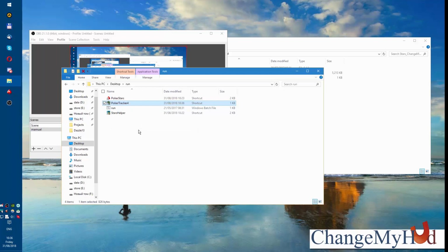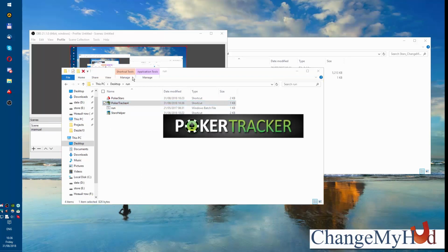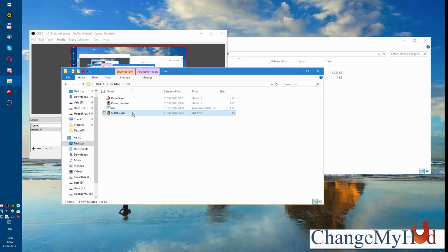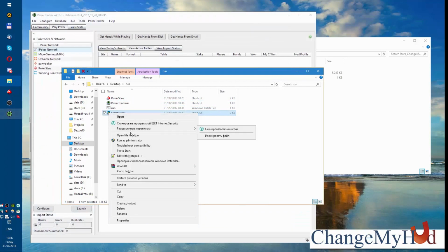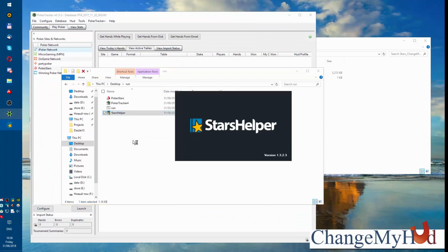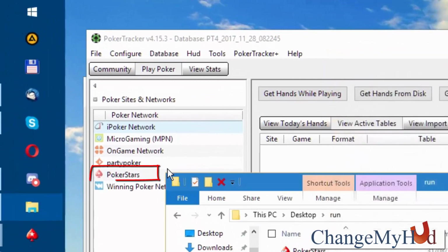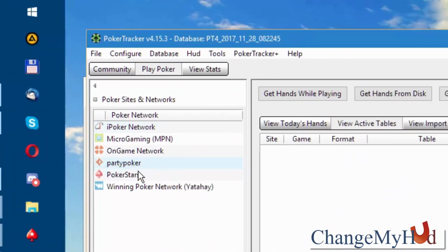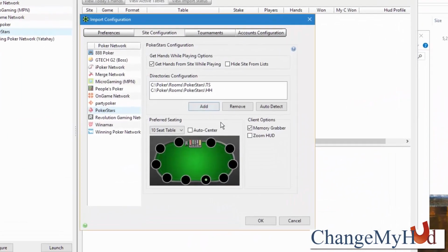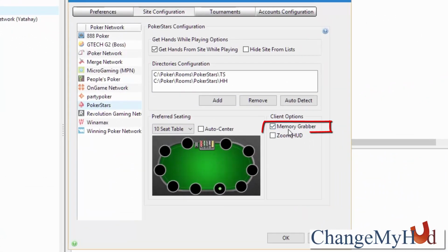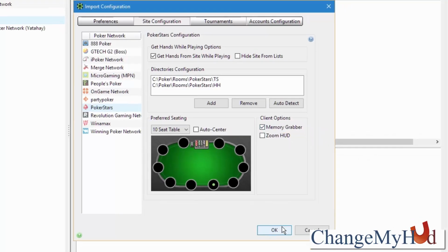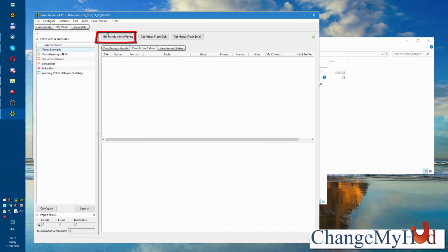Let's run Poker Tracker 4, and other programs that you use during the game. For me it is Stars Helper. In the left section, click twice on Poker Stars. Make sure that Memory Grabber is checked. This is not necessary but will allow you to configure the program without registering for the tournament. Start Import Hands in PT.